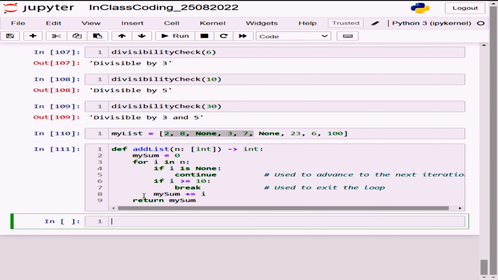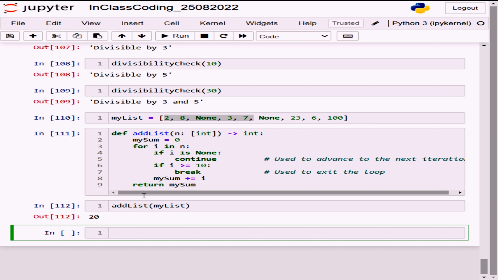All right, let's check. Add list is my function. I'm calling add list with my list. See, 20. So this is what we were expecting. Yes, we are getting the answer. I hope that is fine.